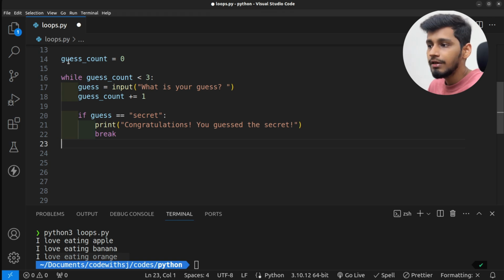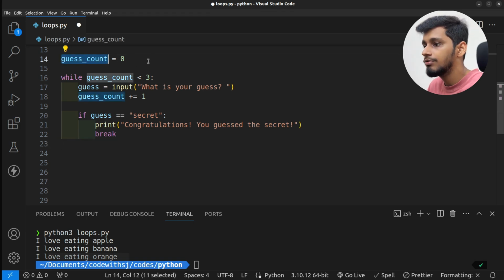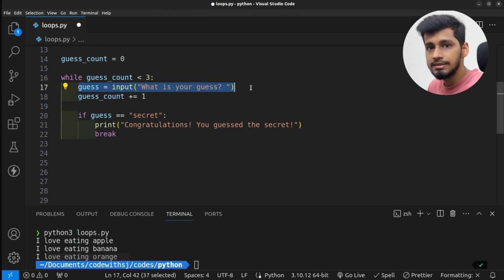So quickly what we have done is we have created a guess counter that starts with 0. In the while loop it checks for the condition guess count is less than 3. Then we take the input from the user as his guessed word. We increment the guess count and we check if the guessed word is equal to our secret word.